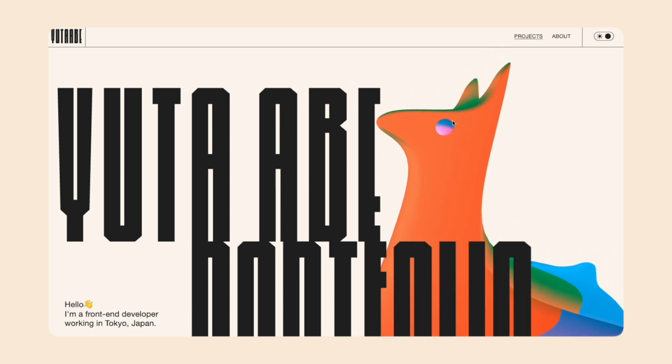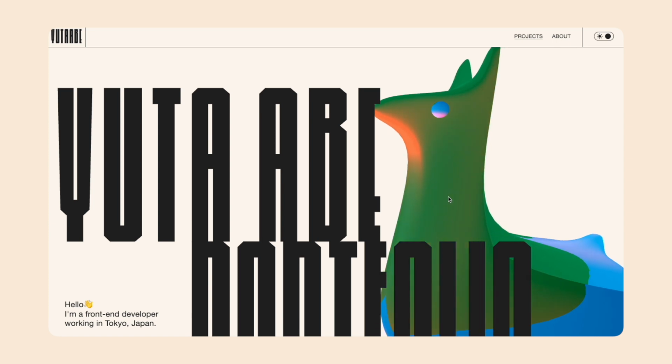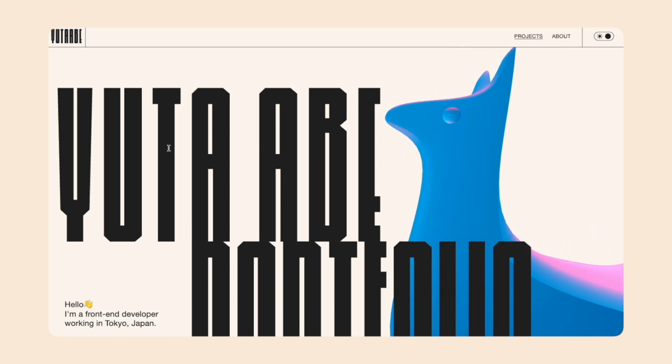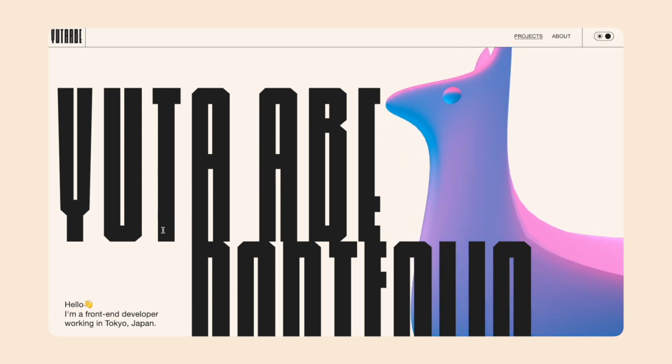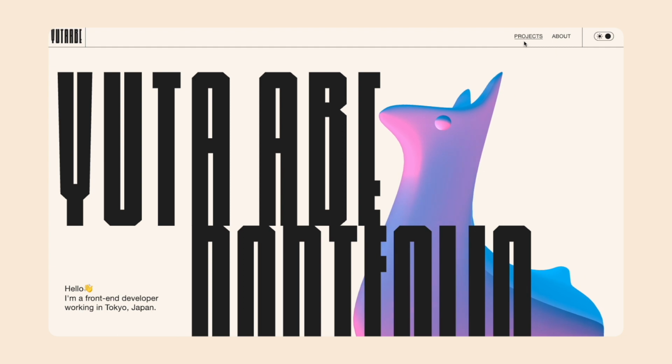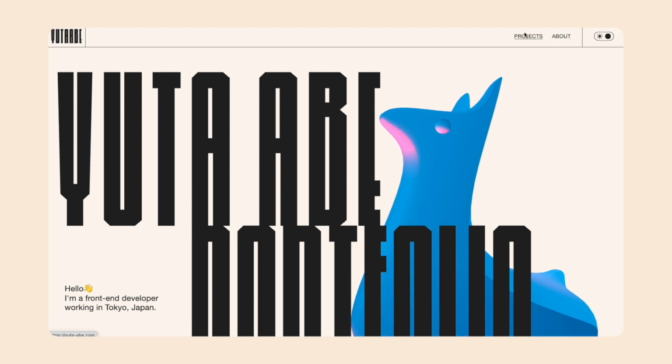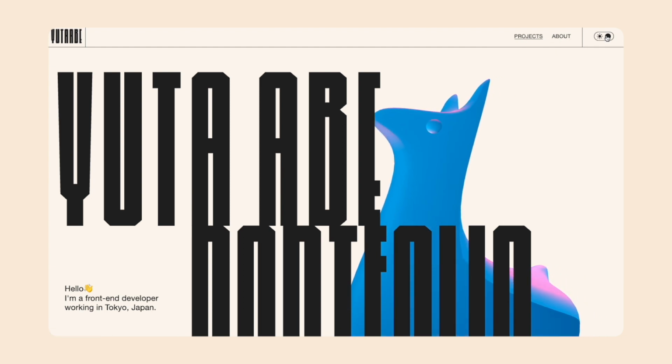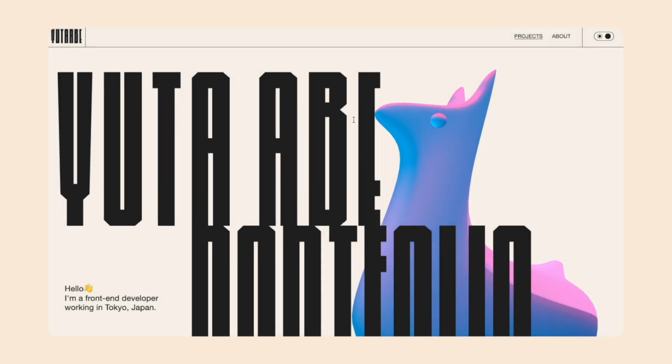When hovered over, this graphic dynamically changes shadow and color, and it's accompanied by this bold text that takes up most of the page with a small paragraph in the bottom left. The nav bar has an animated logo and a simple hover interaction for the nav links, as well as a toggle to switch between light and dark mode.